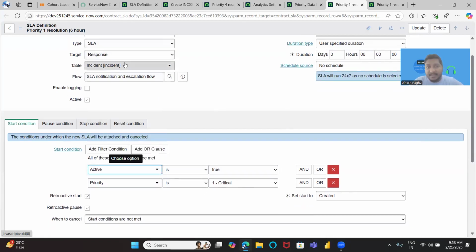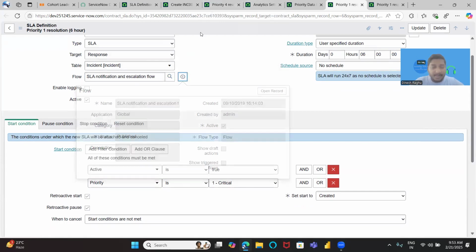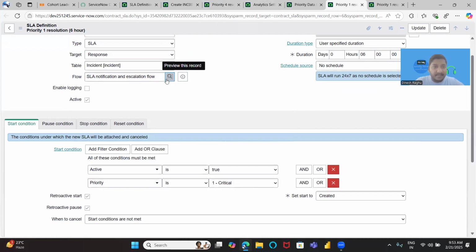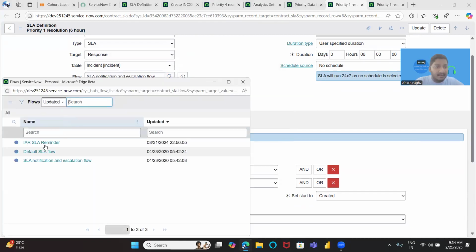Here, this is the table, and this flow is the out of the box flow. You don't need to modify it. Always you can use this flow. Why? Because for flows to be triggered for the incident module, you have to use this flow. It is the out of the box Flow Designer flow, so no need to modify that. You have to always choose this. You will have two things here: one is the default SLA flow, the other is the SLA notification escalation flow. These two, you can use either.